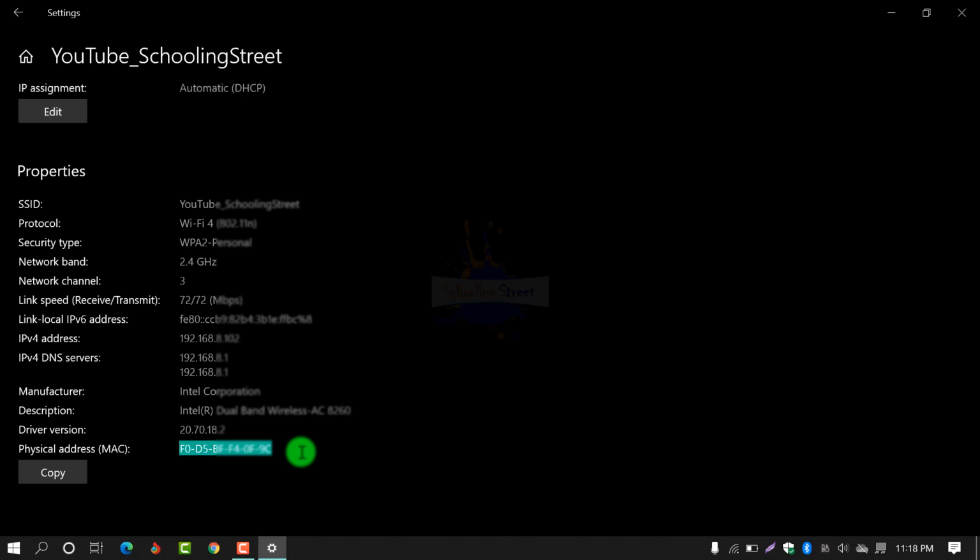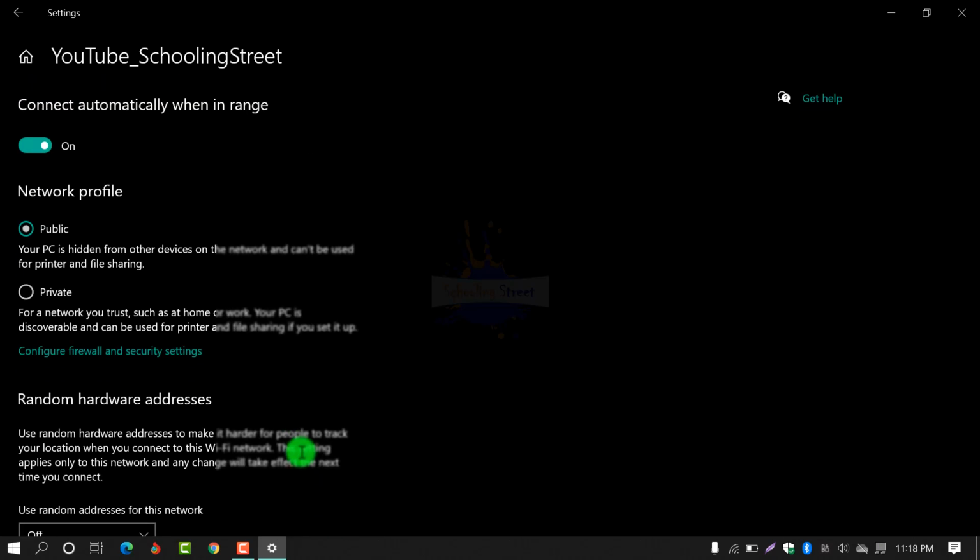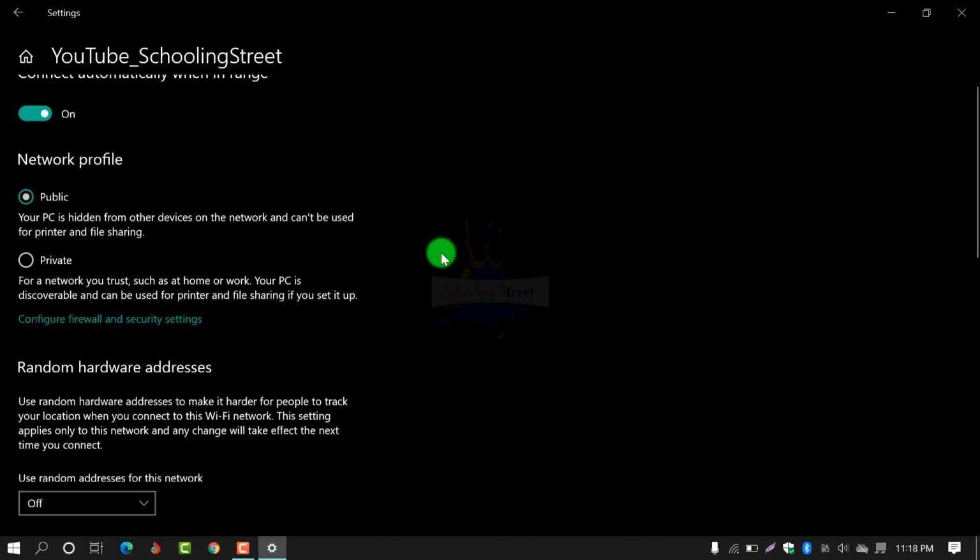Let's talk about other settings of the network. At the start of this page, you can find the option to connect automatically when in range. You can turn this option on or off. It means if the network you have connected to is in range, then the system will automatically connect to that specific network. Next option is network profile.